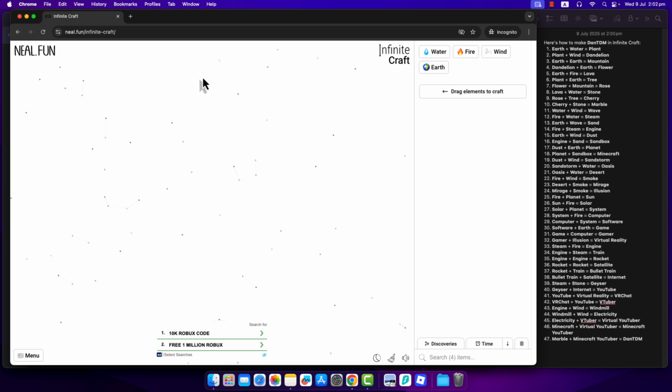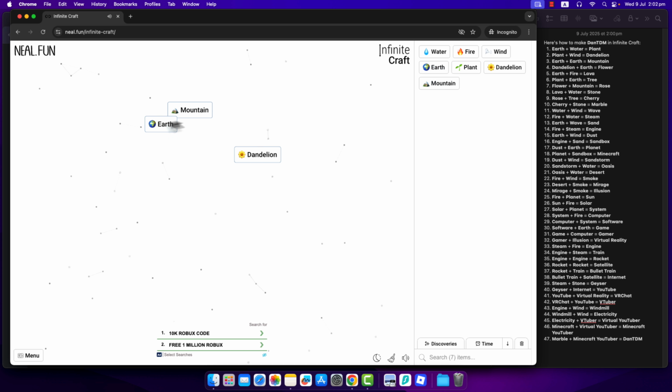So just watch carefully. First, we have the default four elements: water, fire, wind, and earth. So we'll combine all this to create multiple elements. First, we're going to add earth and water, which will form a plant. Plant plus wind is going to form a dandelion. We're going to combine earth to earth, which will form a mountain. Then we're going to add earth to dandelion, which is going to form a flower.